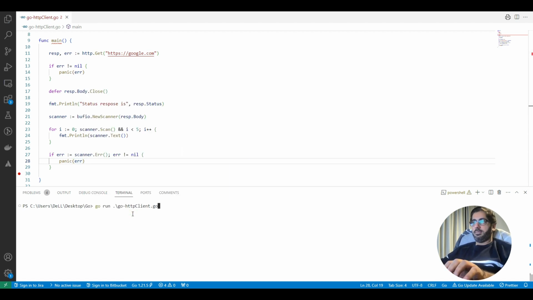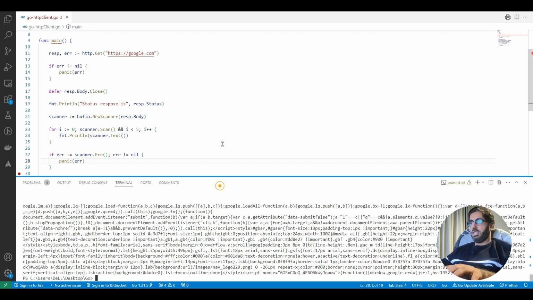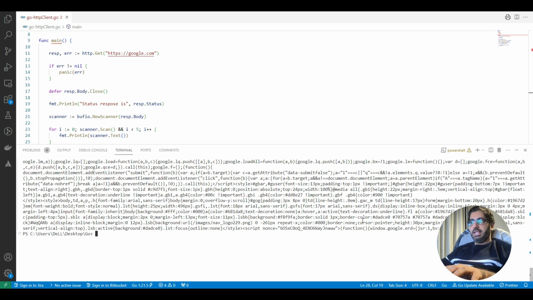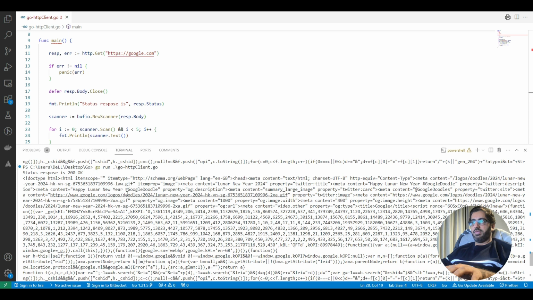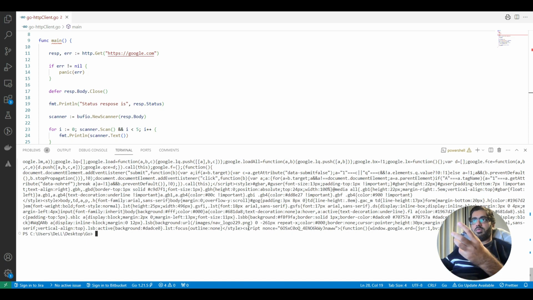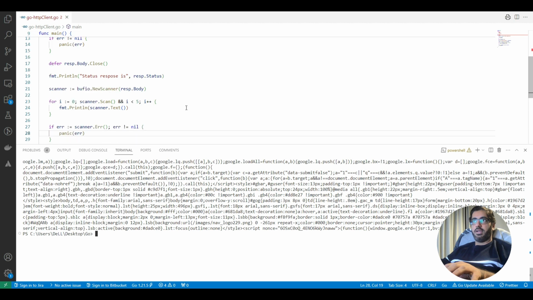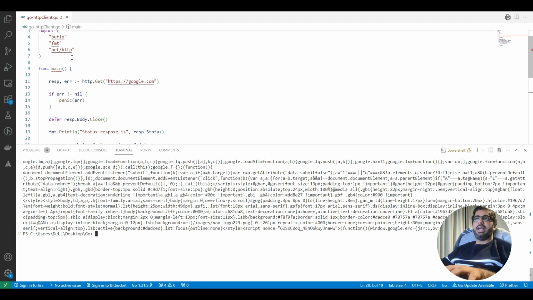So let's run this again. Alright, so you see we are actually reading the lines from google.com, and these are the same lines we are actually receiving in the source code of Google. Like we can see there is HTML code, etc. So this is a very small way of creating a client in your Golang by using the net/http client library.